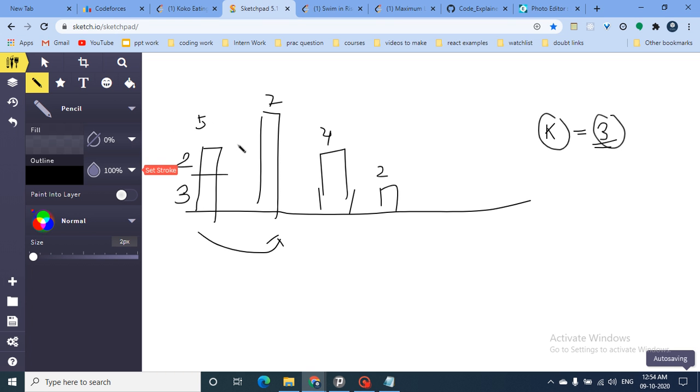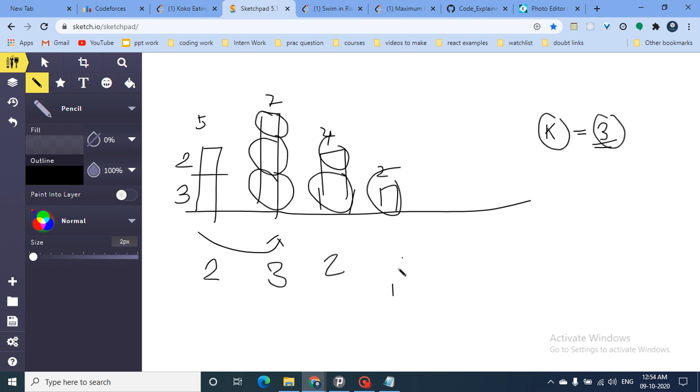So how much time will it take to finish off this pile? 2 hours. First this and this. And this is again 6, so it has 7. So 3, 3 and 1. So it will take 3 hours. Then it will take 2 hours and it will take 1 hour. I hope you get the point of how Koko is eating the banana piles.